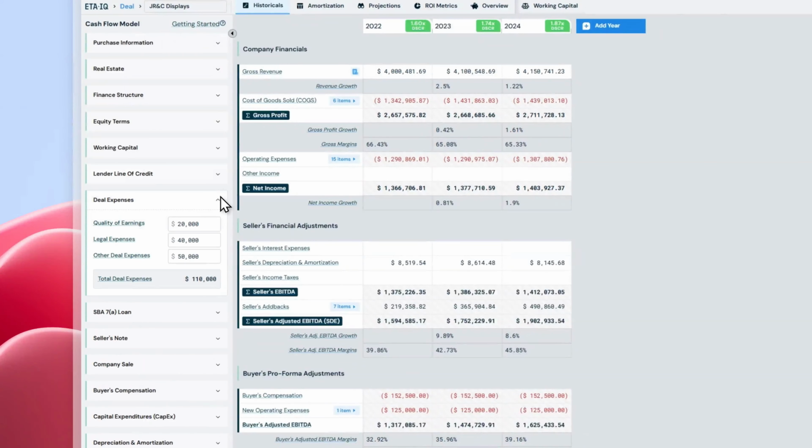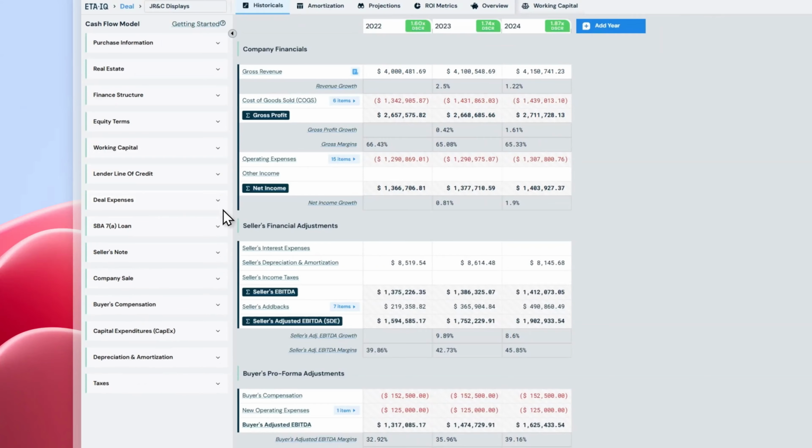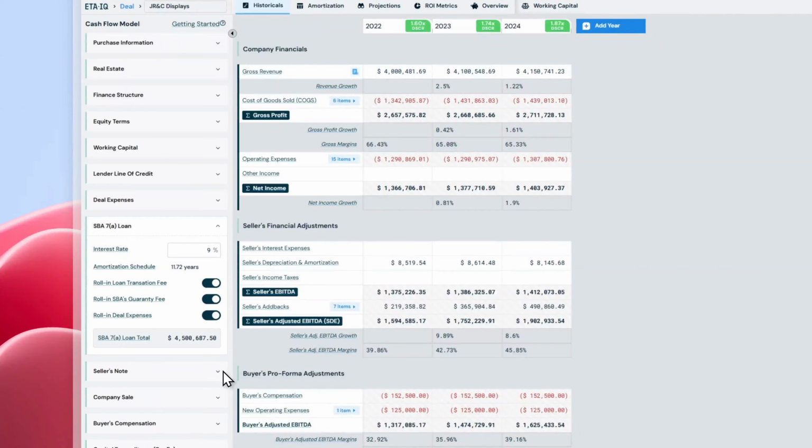Deal expenses is next. The expenses you enter here can be rolled into your senior loan and will be reflected in your Sources and Uses table. You'll also have the option for these expenses to be amortized in your Projections tab. We'll touch on this more when we get to that section. These next two sections are where you can adjust your terms for your senior debt and your seller's note, if that's part of your finance structure.